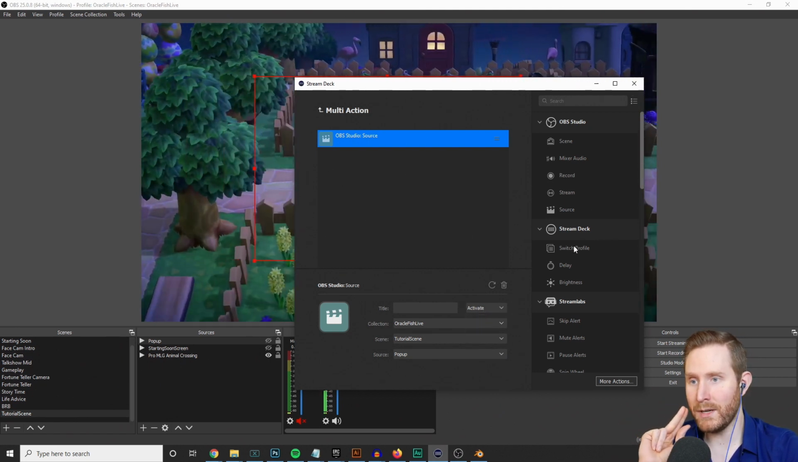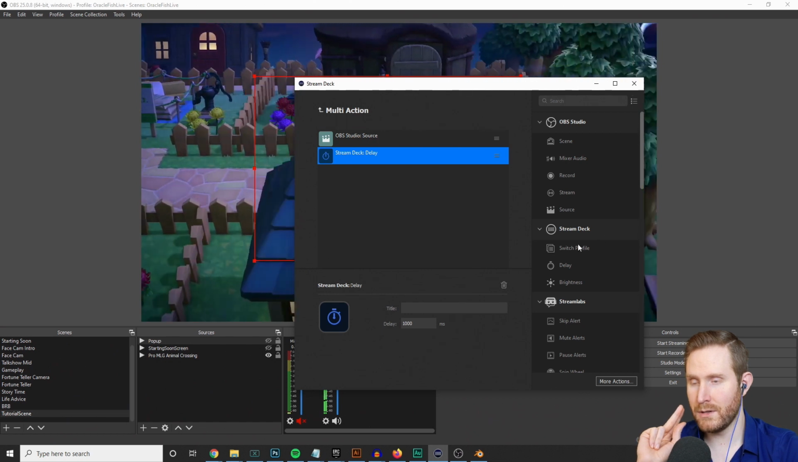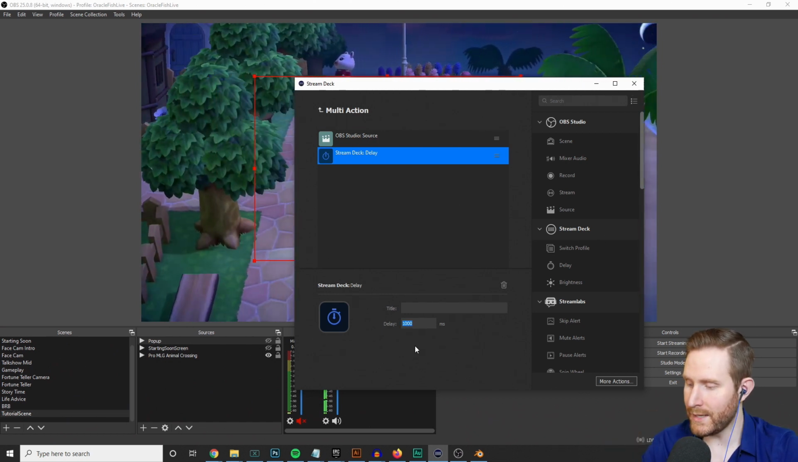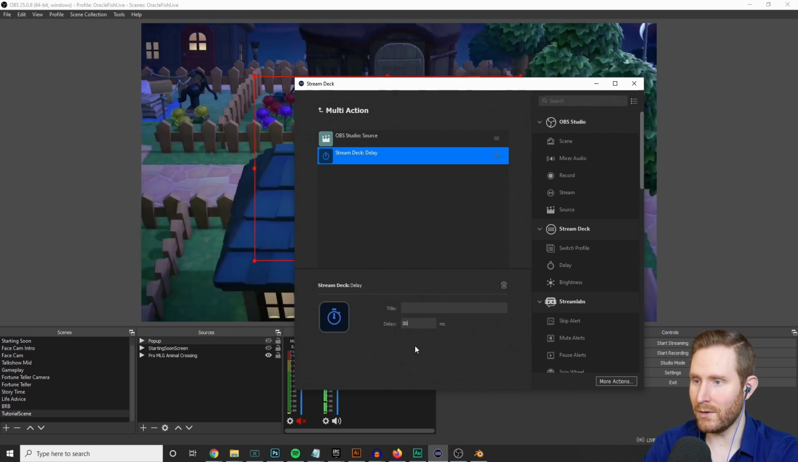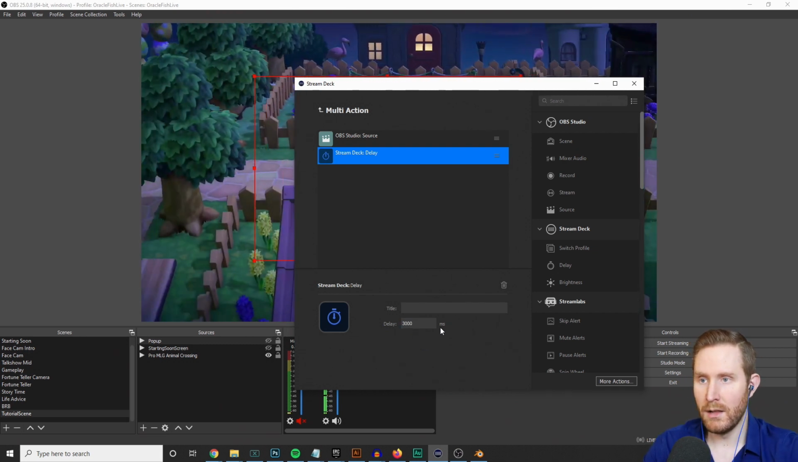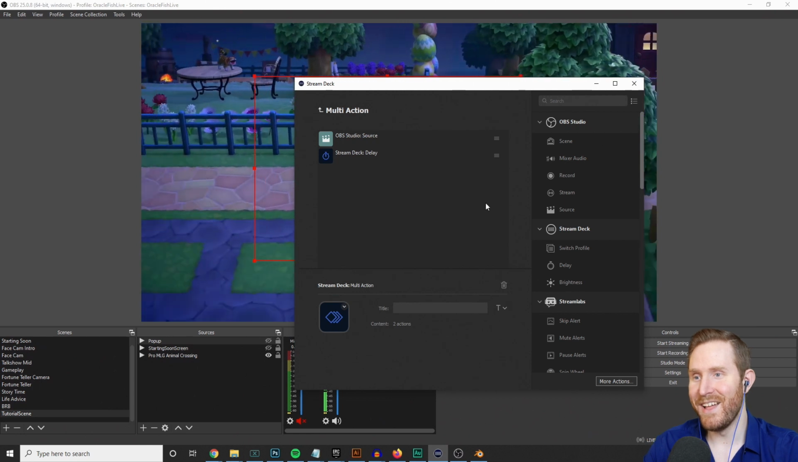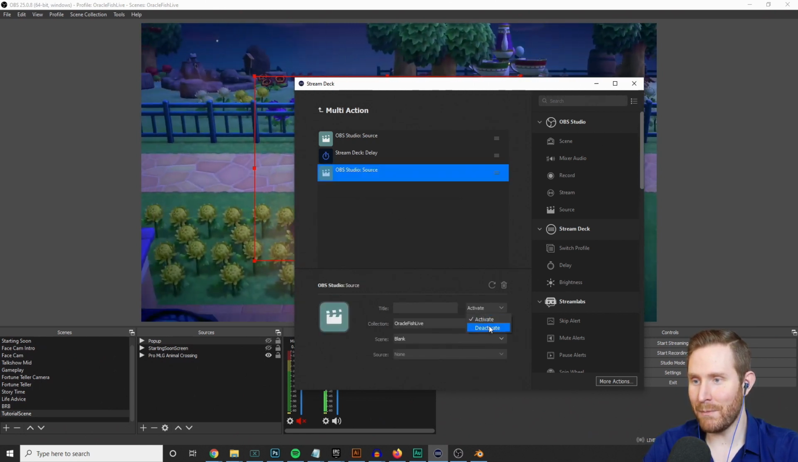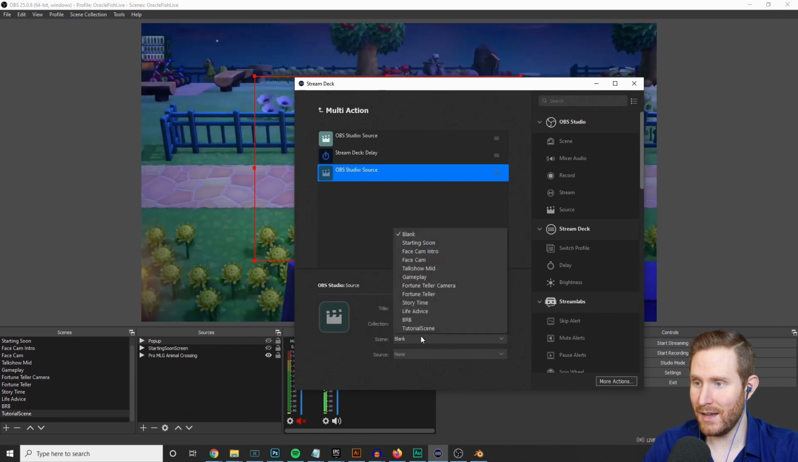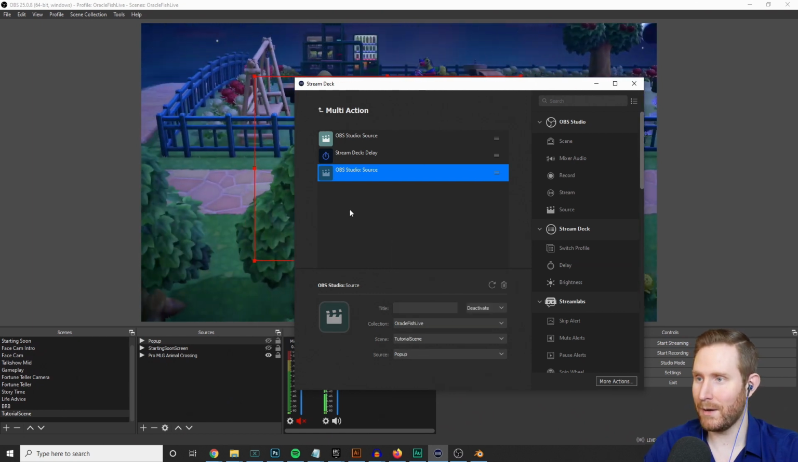Then after that, we delay, which is under the Stream Deck options, for a specified amount of time. This pop-up is about 3 seconds long, so I'm gonna delay for 3 seconds. Which is 3000 milliseconds. Then, after that, we want to do source again, except this time we want to deactivate it, and we want to do tutorial scene and pop-up.